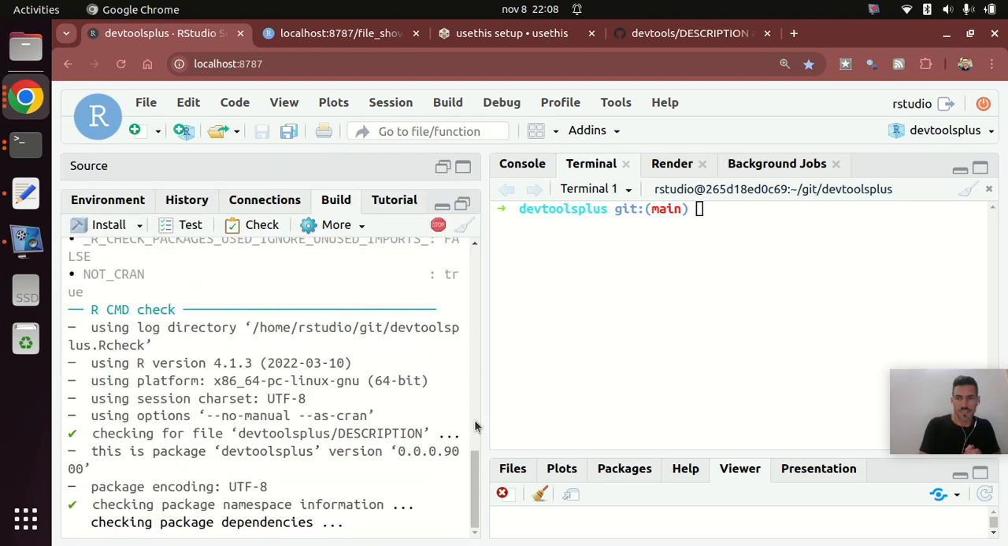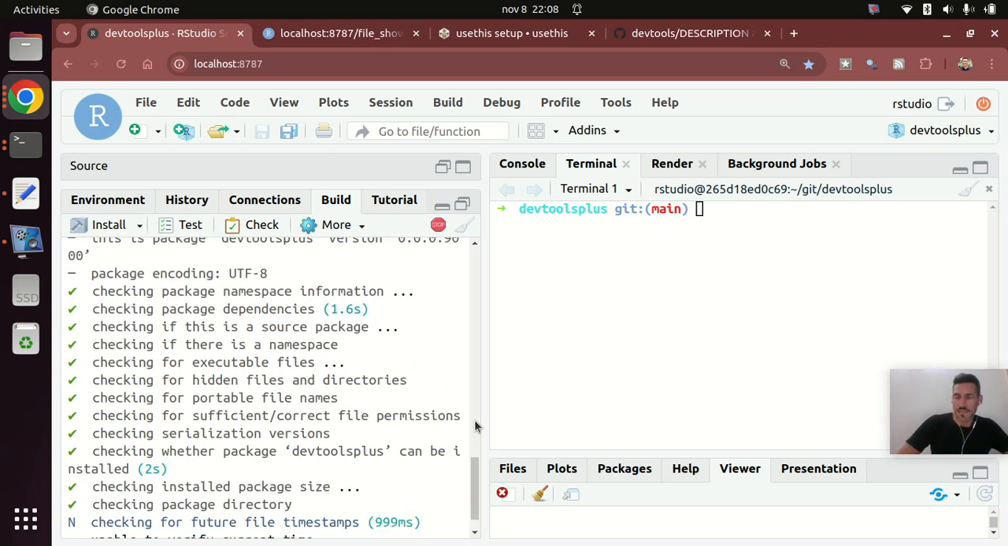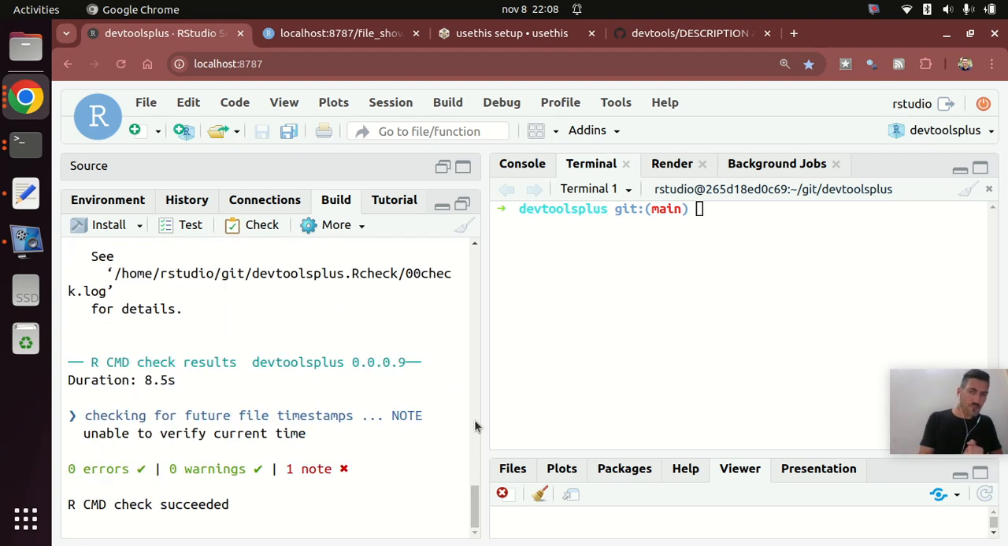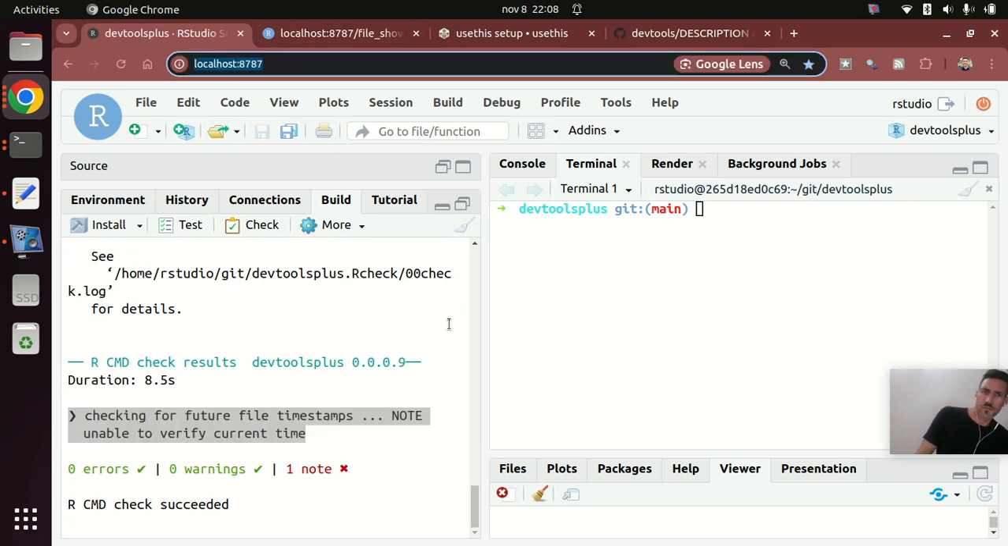Just in case, let's run R CMD check. This package won't have any tests because each package is tested in its own place. So this is just something to glue them all together and bring them together. And there it is. So this note I can ignore. It's simply because I'm running RStudio from the web browser, and it seems to not be understanding what time it is. So right, I think that's it.